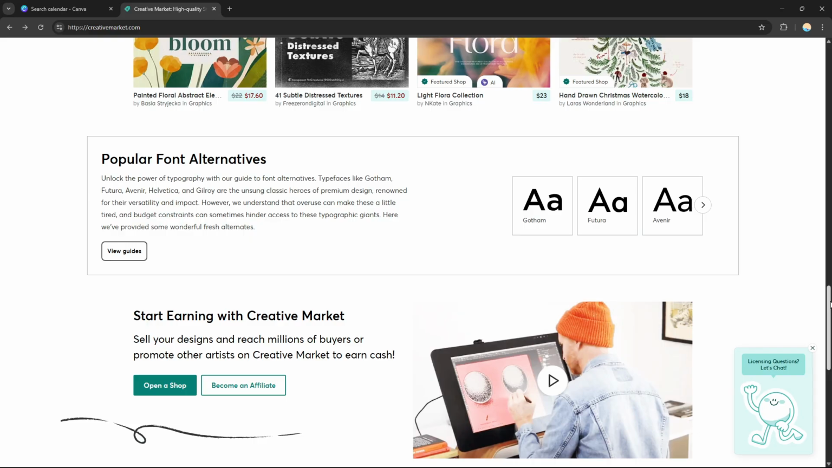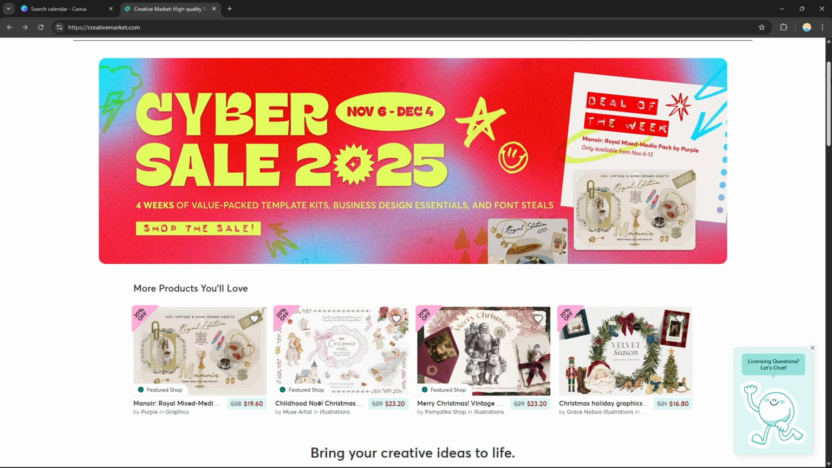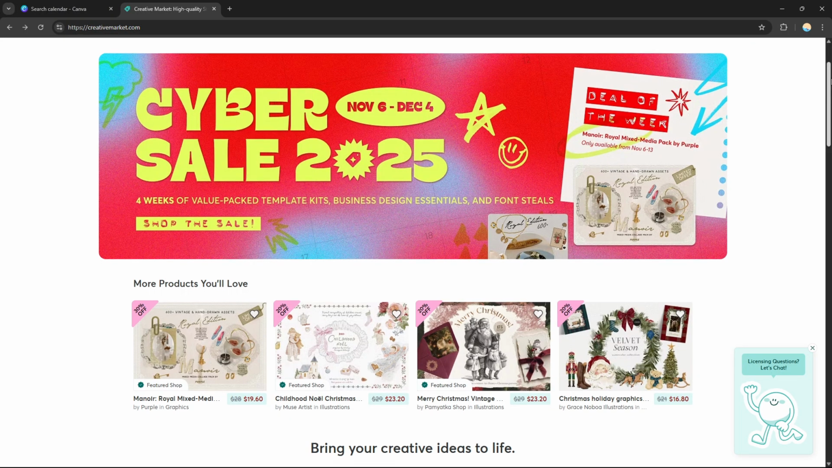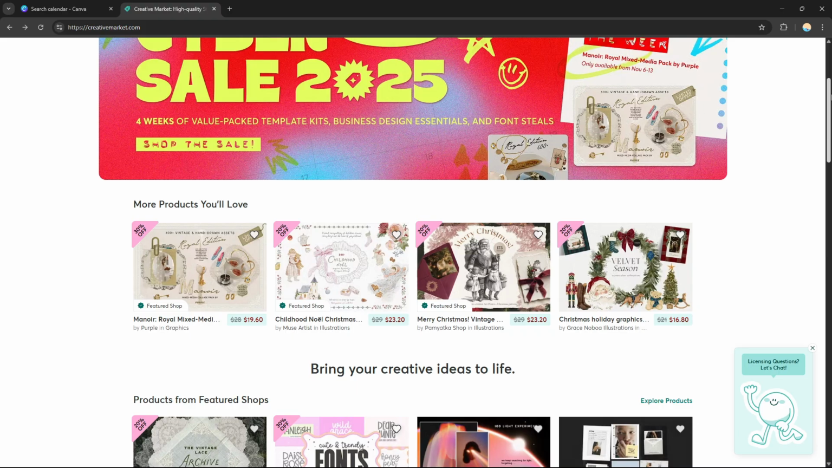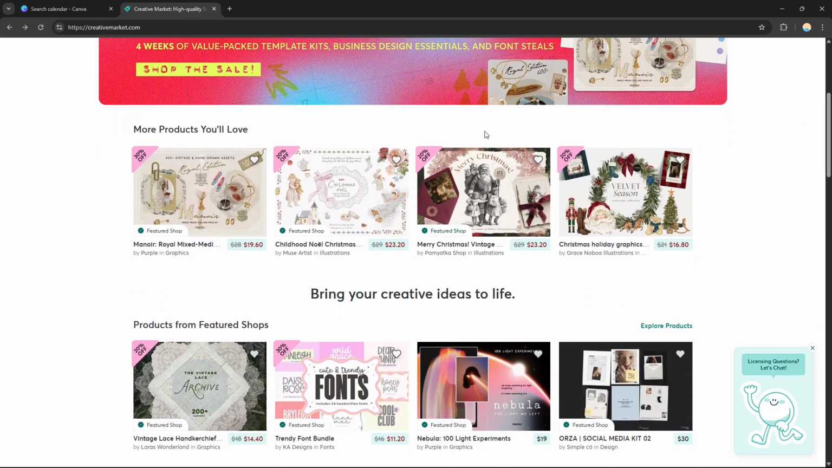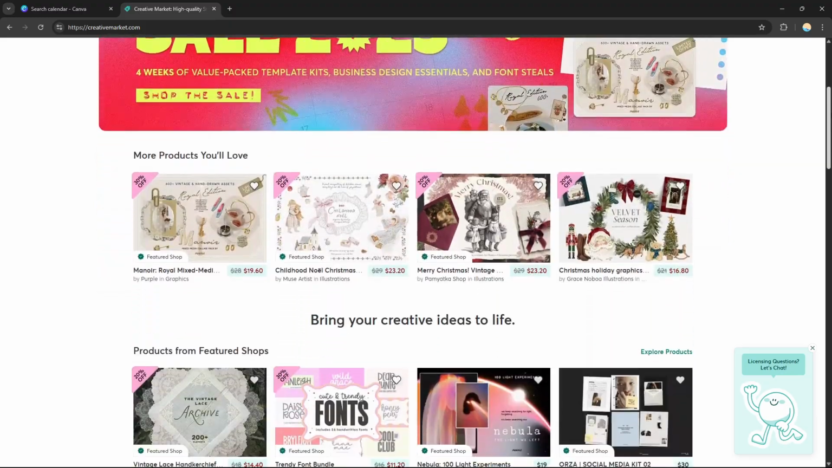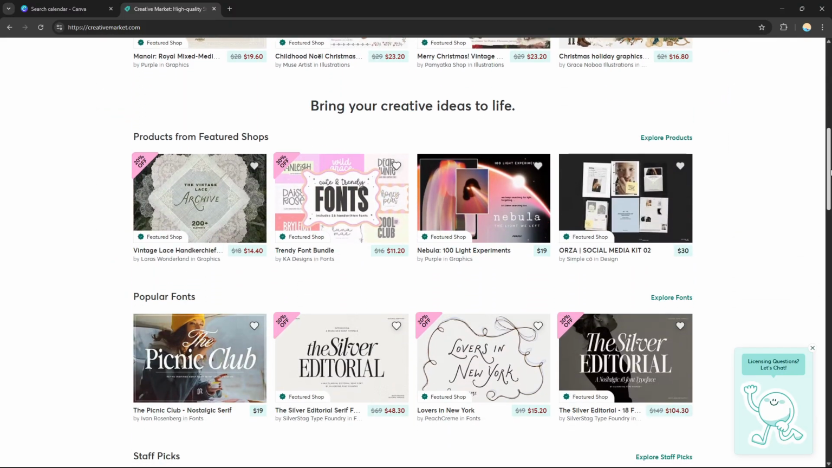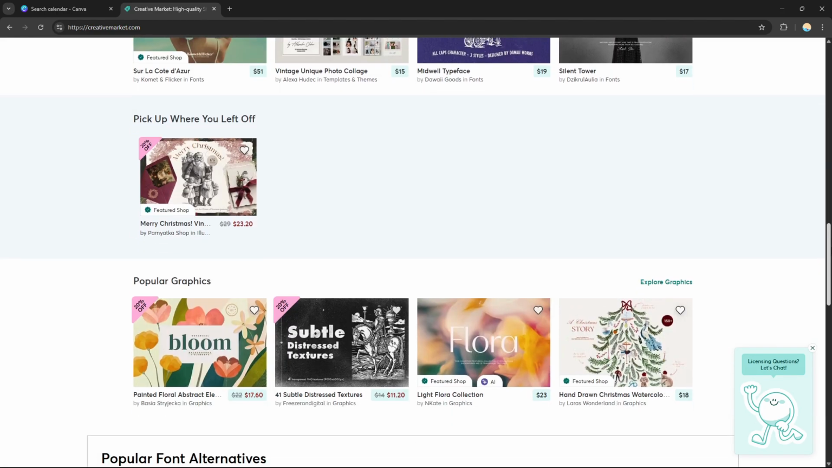So without any further ado, let's get started. So as you can see, Creative Market is an online marketplace where designers and creators like you can buy and sell digital assets for creative projects. It's especially popular among graphic designers, web developers, and content creators who need high quality design elements without having to create everything from scratch. So right here you can find graphics, icons, illustrations, patterns, fonts, templates, photos, etc. that you can buy and use for your graphic designs.